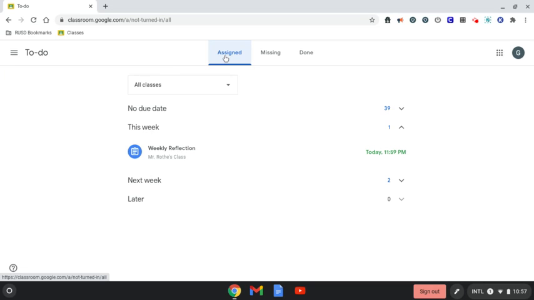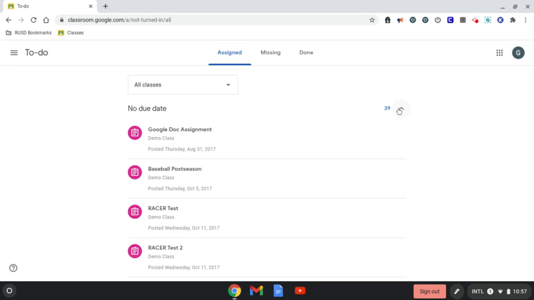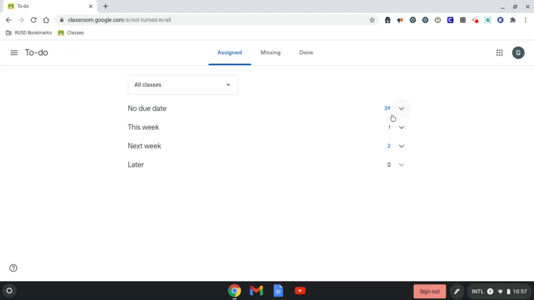Right now, I'm looking at all of the work that is assigned. You'll see I have 38 assignments that are assigned, but I have not done yet. And these do not have any due date. So if I click over here on this down arrow, I'll be able to see the things that are assigned that don't have a specific due date. Now, anything that does have a due date will be organized into either this week, next week, or later. So I can check and see, hey, what's the stuff that's due this week that I haven't turned in yet?